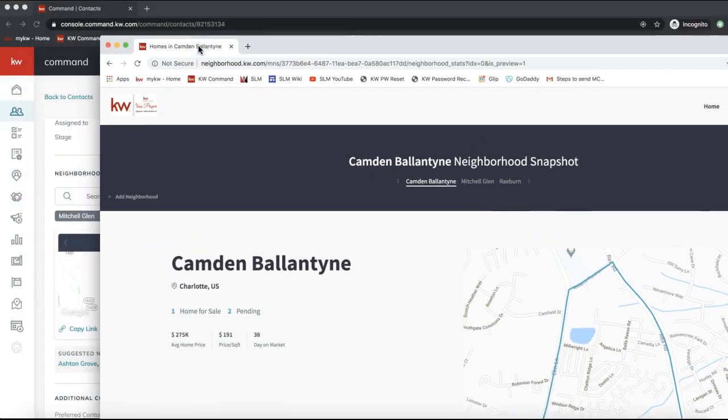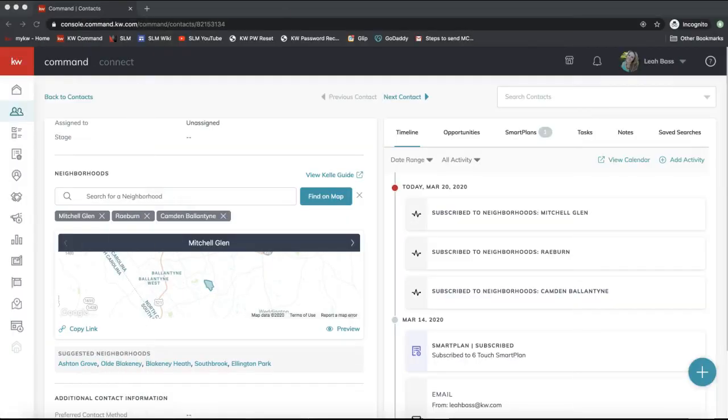Now let's talk about how to get it to your clients. Now that we see what the tool is, there are a couple different avenues on how to get that landing page to your clients.